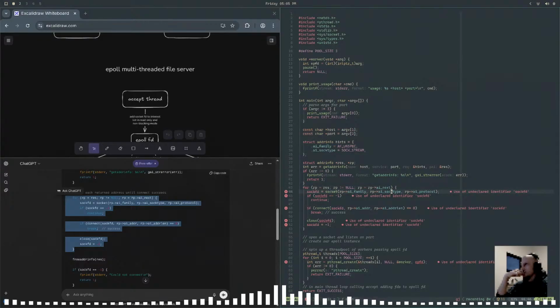Oh, interesting. It's creating a socket for each one. I just want to filter. I don't want to create a socket for each one. So how about we just use the topmost element of it?